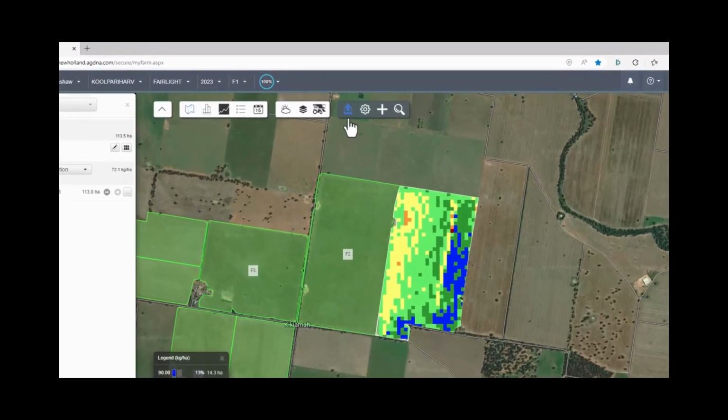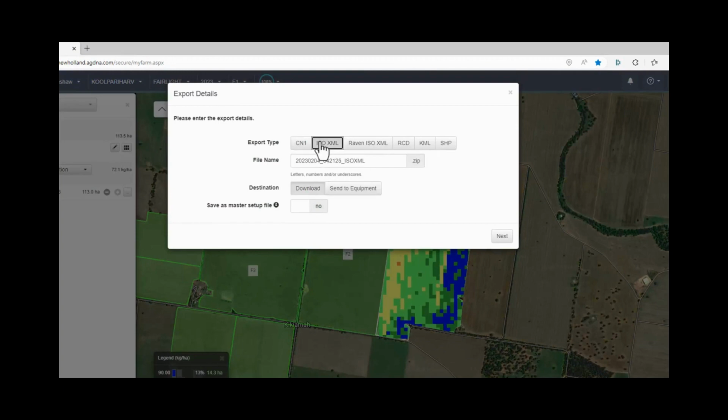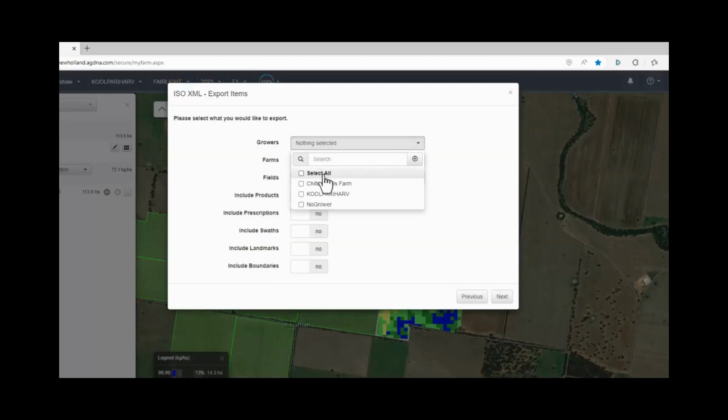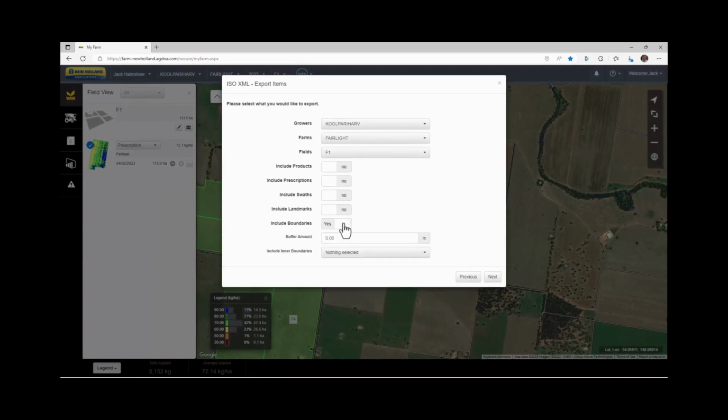The way that we do that is by going to export. It's an ISO file, send to equipment. We then go next. We know our machine it needs to go out to because it's nicely renamed. Select that, go to next. What we're going to do is just choose the grower that it's gone out to, so we aren't exporting everything. And then we'll go F1. We want to send the boundaries out, yes. Do we want to send the swaths out?